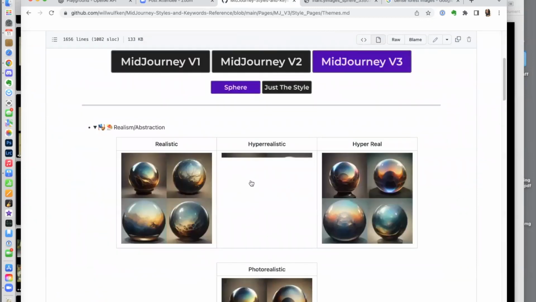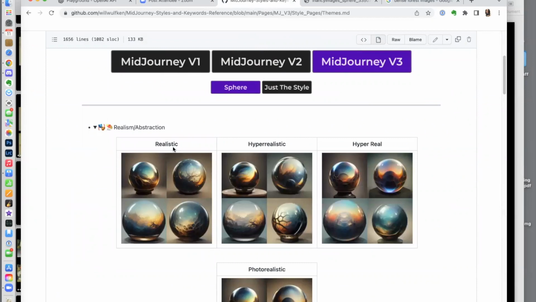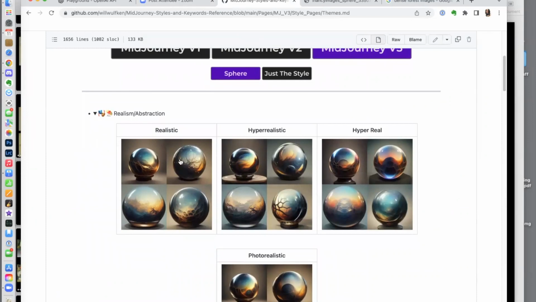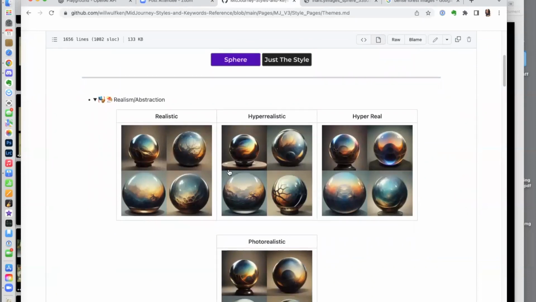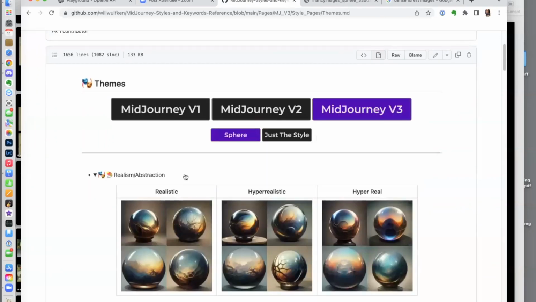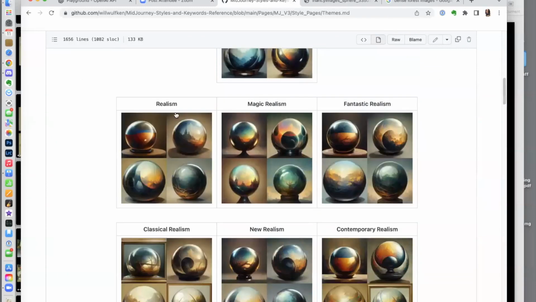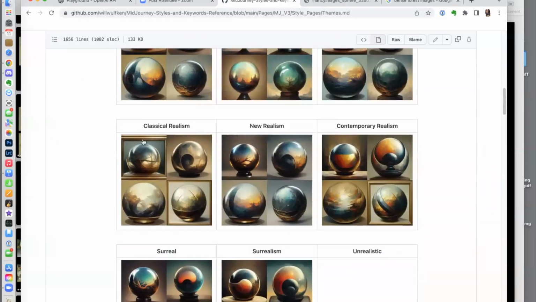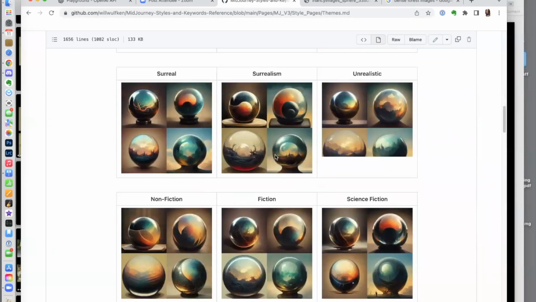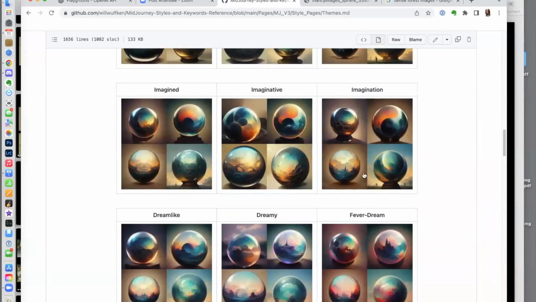He's taken the sphere example that I showed you, and he's done it across a whole bunch of different themes. I'm guessing the AI engine wasn't explicitly trained with these themes, but more like these themes emerged out of how the images were tagged. So you try your own. He shows, imagine a sphere with realistic, hyper-realistic, photorealistic, realism, magic, fantasy realism. And you can see you get very different things: classical realism, surrealism, nonfiction, fiction, science fiction, imaginative.